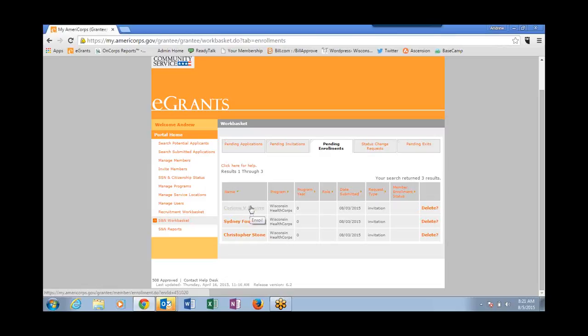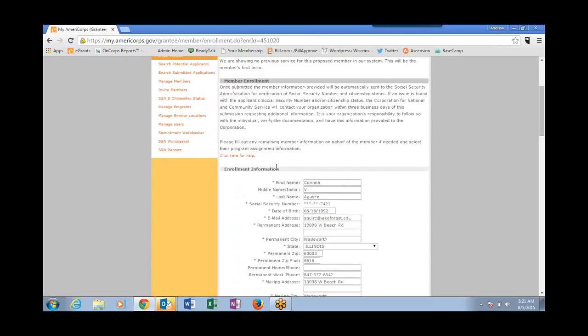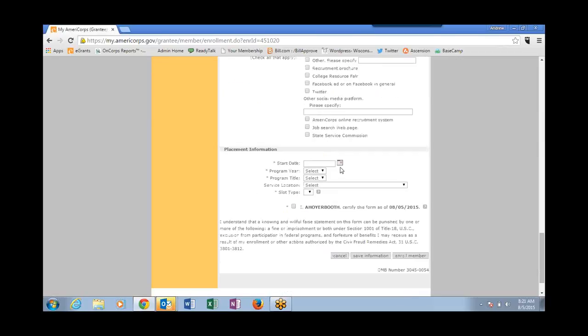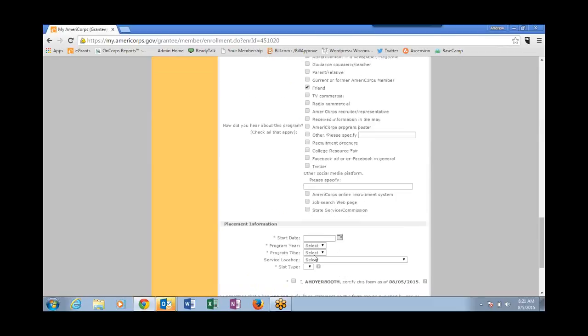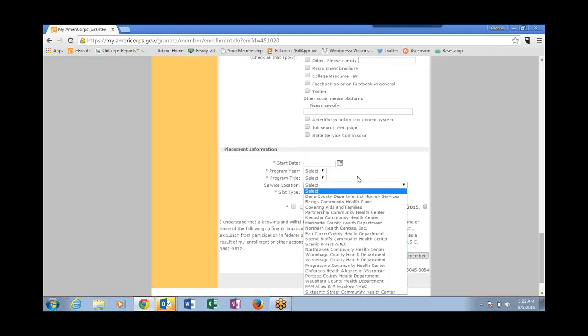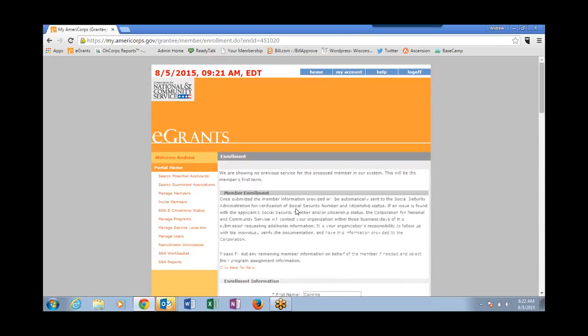So if you wanted to enroll them, you can then go into their name here under the pending enrollments tab, and then you as a program director will go in on your end and enter in everything underneath placement information. So they'll have completed up to here, and then placement information is for you to enter what the program year is. Application comes in, so you'll select their host site from the drop-down list and their slot type of full-time, half-time, etc. You'll certify it, and then once you hit enroll, that's when they actually go into your program as an enrolled member.